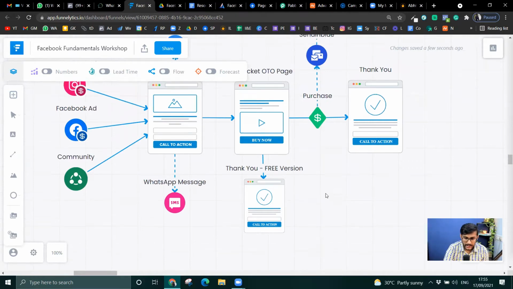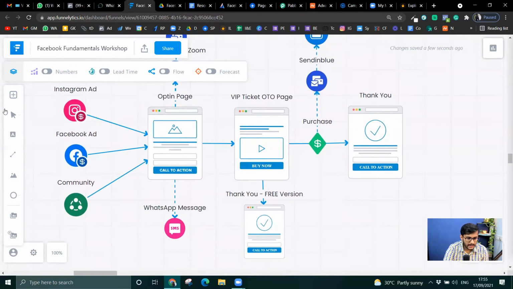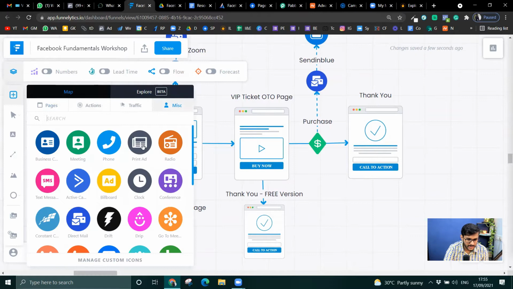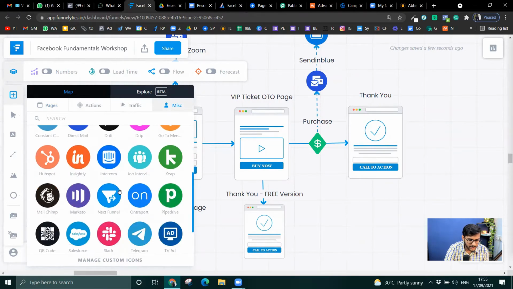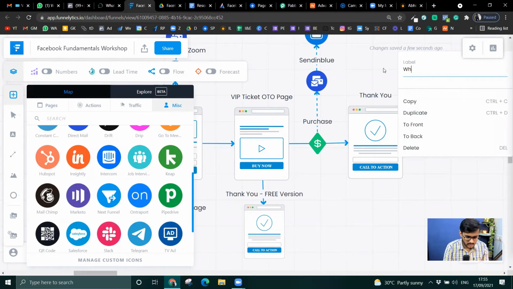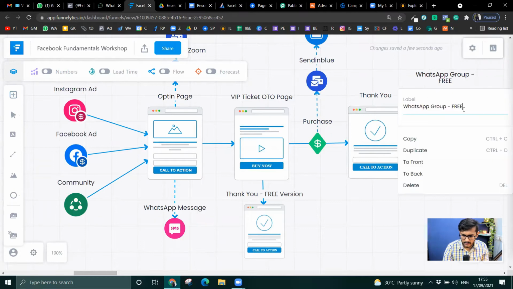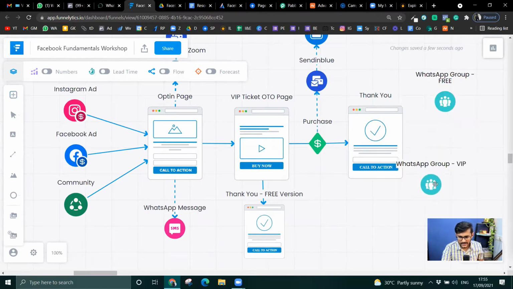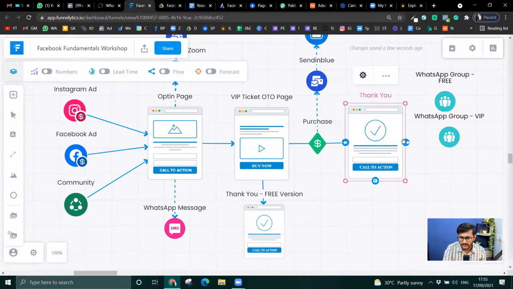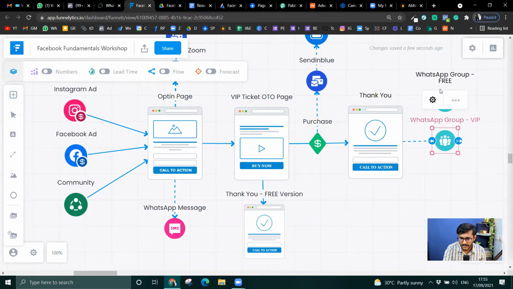So now these things are done. What next? Then I have to actually send them to these WhatsApp groups, so I'll have to keep the groups ready. I'll just say WhatsApp group free, and another copy of it is WhatsApp group VIP, right? A simple analogy that I've given: they have to come to my WhatsApp group and stay there.